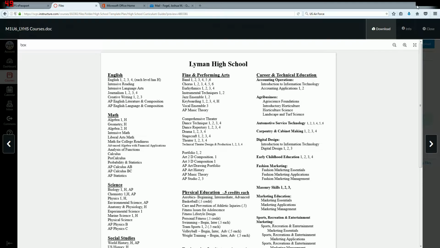So we'll type in keyboarding. Let's see here, business skills. And there we go. So as you can see, we have English 1, English 2, English 3, and English 4.